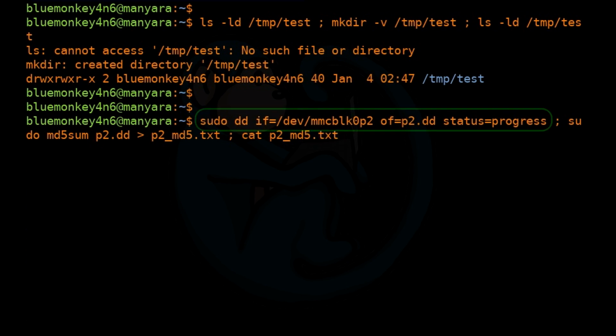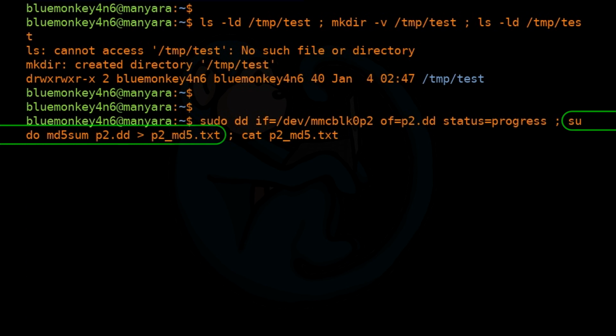So this command will run the dd on the specified media device, and then when the imaging is complete, it will compute the md5 hash of the output, the p2.dd file, and then redirect that result into a file. And lastly, it is going to cat the output of that md5 text file out to the screen.